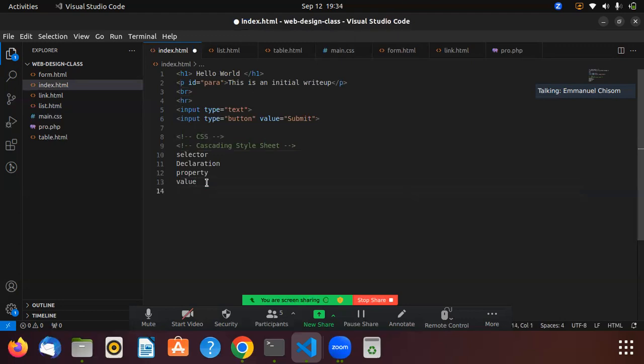Now, let me use these as an example. What I did, let's say background. Okay, let me just copy this.